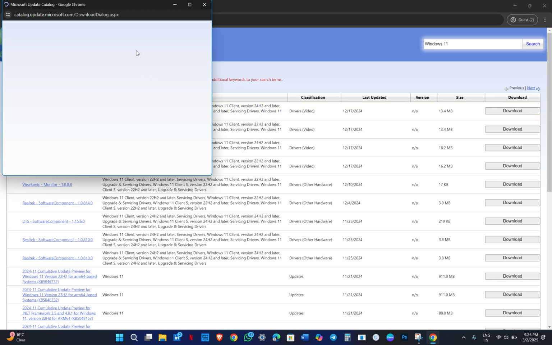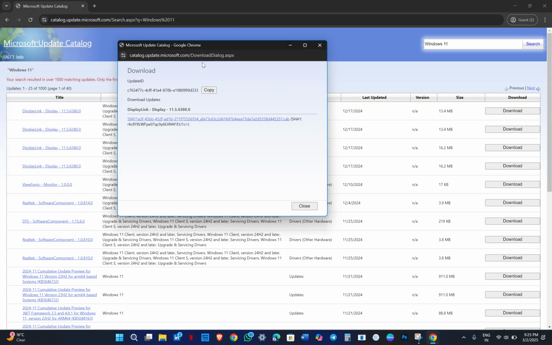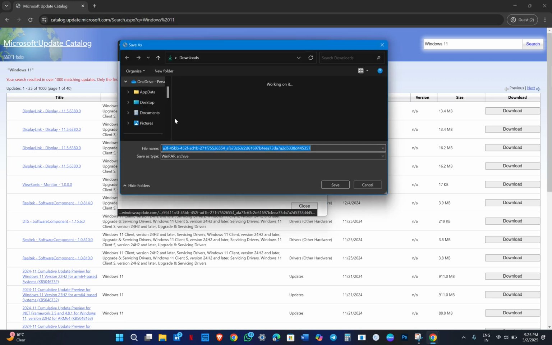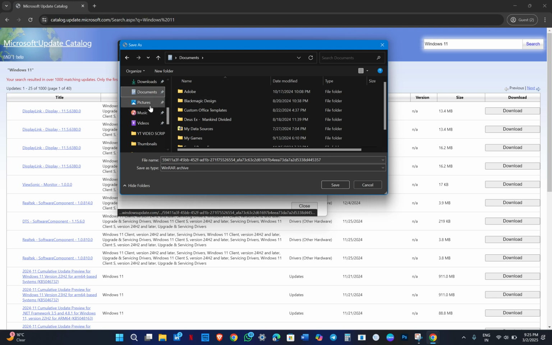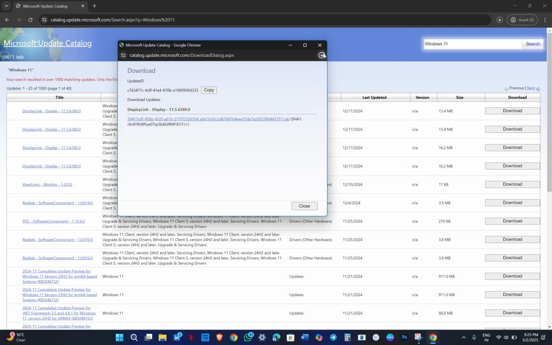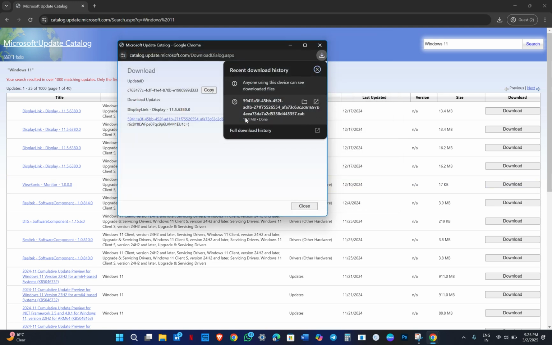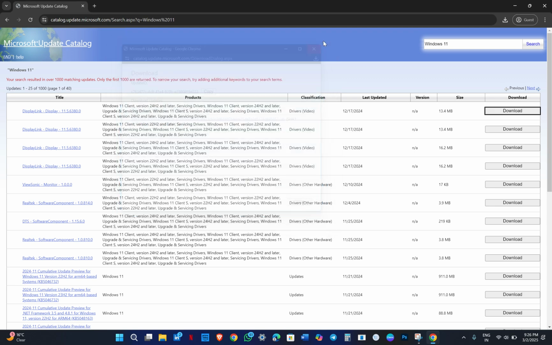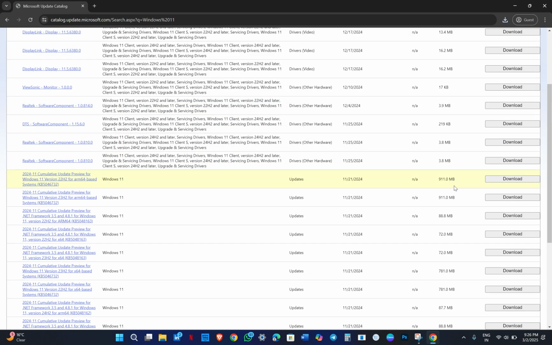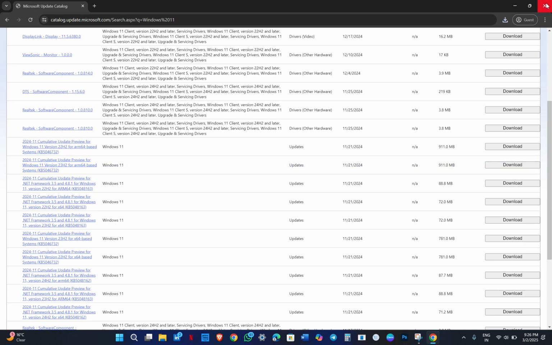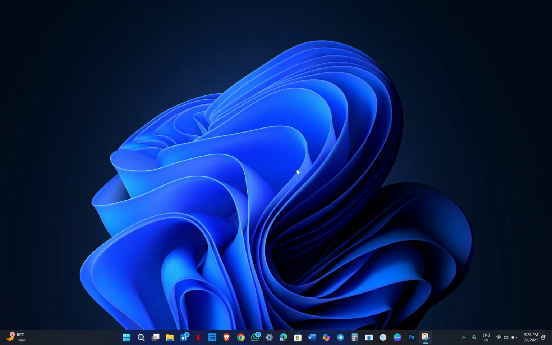This window will pop up, and there is a link, update ID and all. Simply click on the link highlighted here, and you can select the location wherever you want. I'll say Documents, and then Save. Your download will start. It was just 13.4 MB, and some of the updates are very large, like this one is 911 MB. So depending on the size, after it's done, simply locate your downloaded file and run it as administrator. Okay, your problem will be solved.